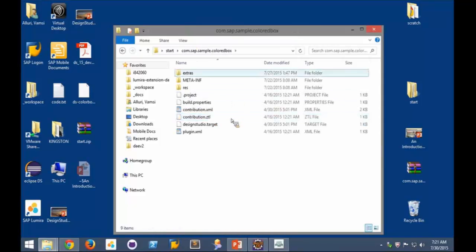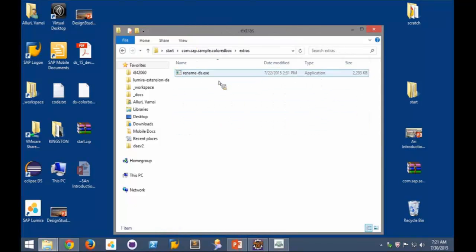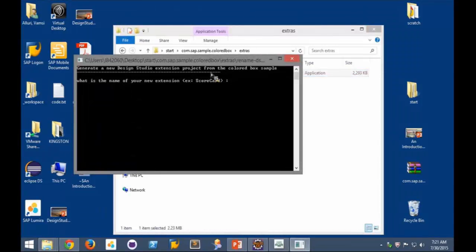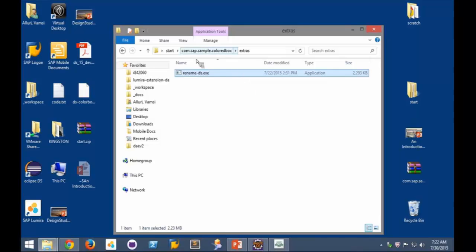So I've extracted a colored box, but this particular project has a small utility in the extras folder. All you have to do is run the executable and then give it a new name. Let's say you're building a component called scorecard, right? Give that a name and give that a package path, com.sap.sample. The name is how it will be shown to the designer inside Design Studio, so they would see a component called scorecard in this case. Once you do these two things, select enter, and then you're done.